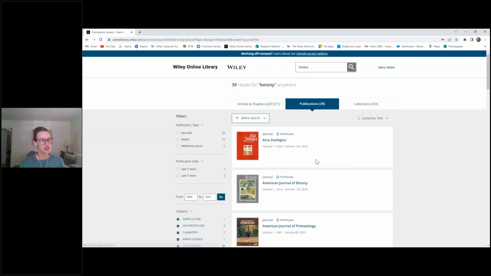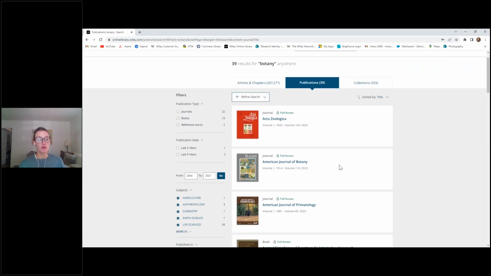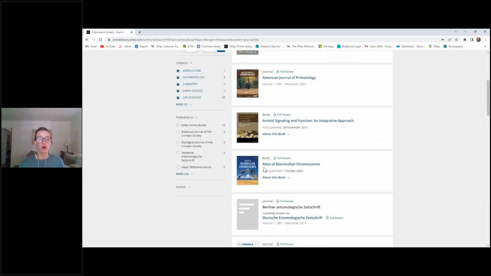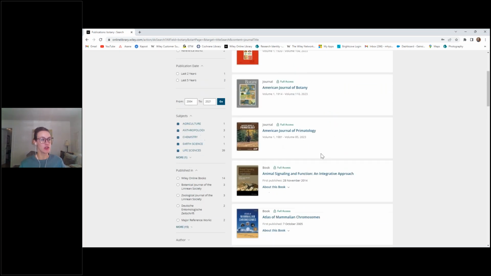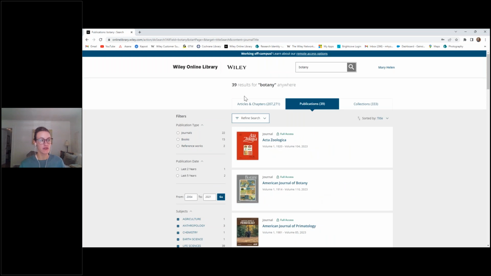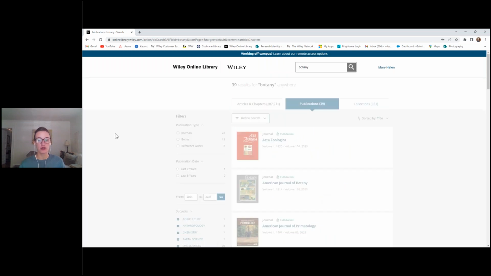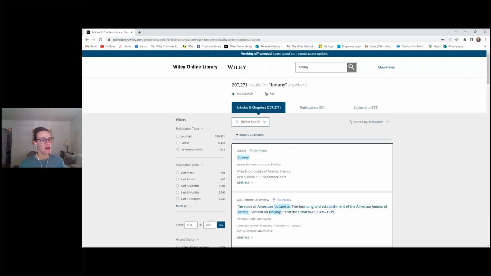Okay, publications, right? So these are full publications, whether it's a journal or a book around botany. So you can pinpoint exactly what you want if you are interested in the full body or just the smaller subset. Quickly, I also want to show you how to refine your search.